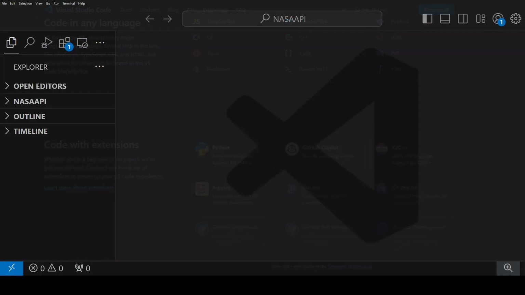Now, let's go ahead and open Visual Studio Code. In my window, you can see that I've created a main project folder called NASA API. You can do so too, by creating a new folder in your desired location and then pulling that folder in with the File and the Open Folder option. Next, let's install the Python extension.